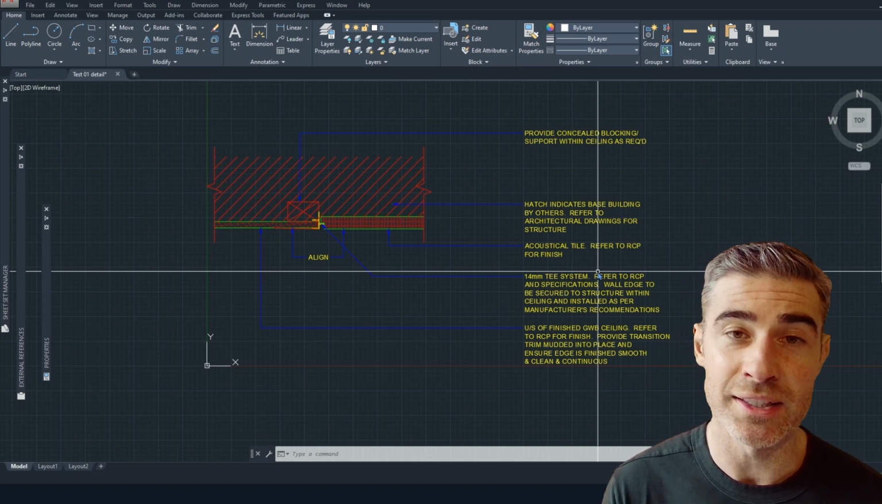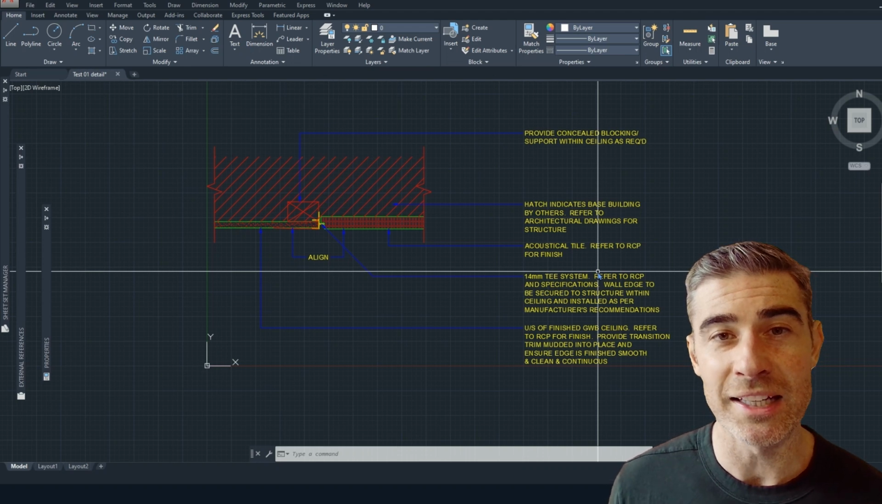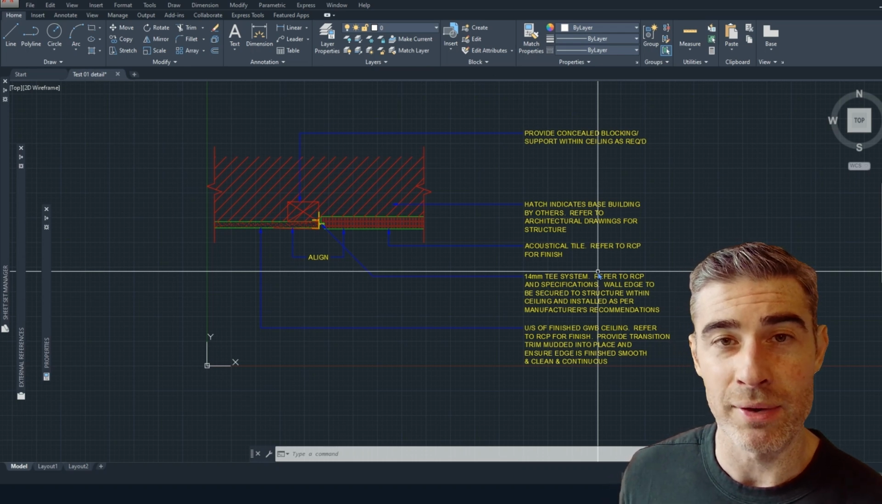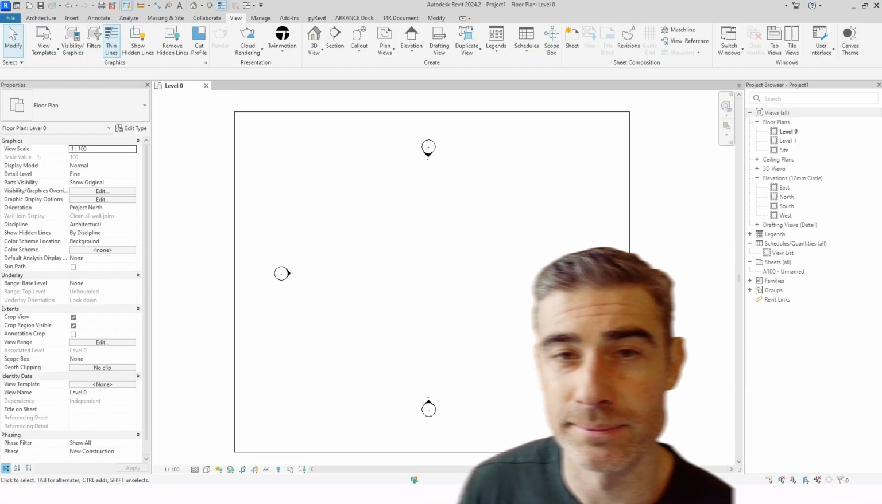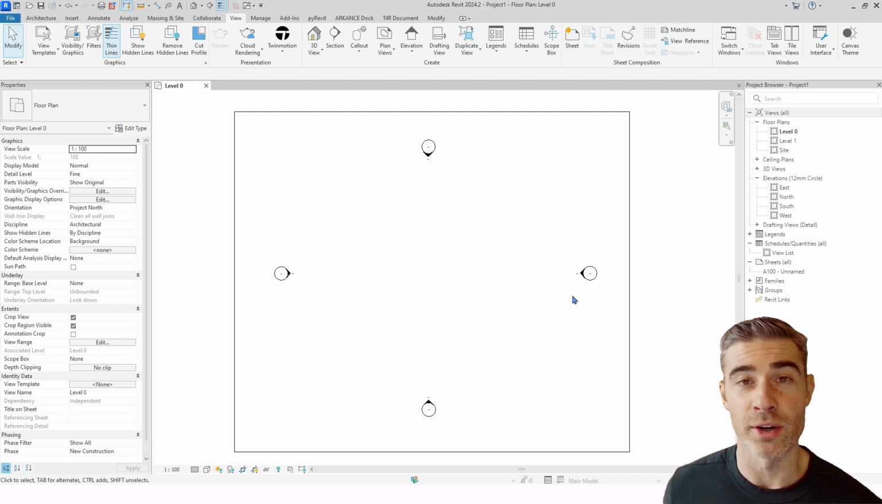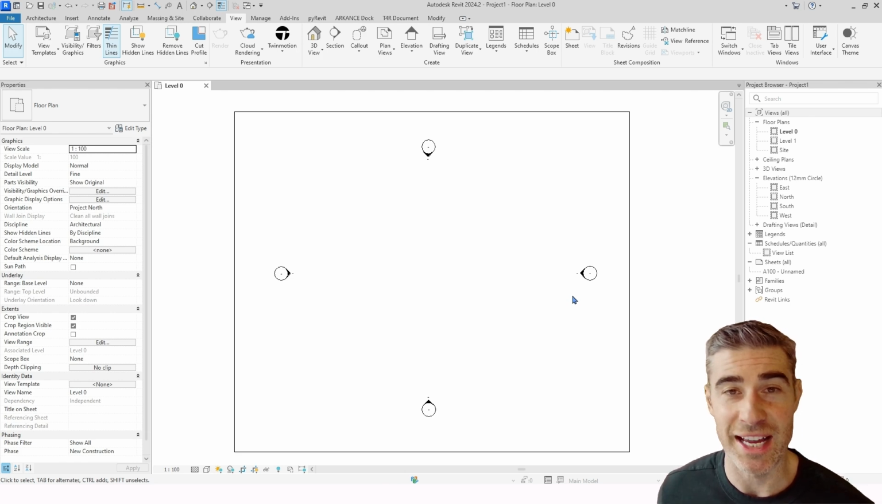It's really the detail itself, any annotation, any dims, whatever it is, clean it up in CAD first. So then when we go to our next step, we're going to jump into Revit with the proper workflows to start Revitizing your existing CAD details. At this point, you have found your detail, you've cleaned it up, and you're ready to start to bring it into Revit.